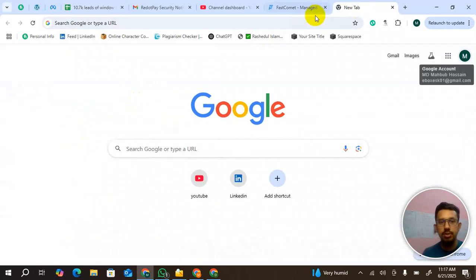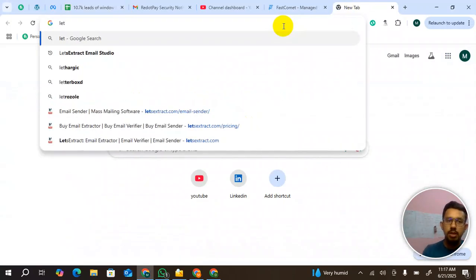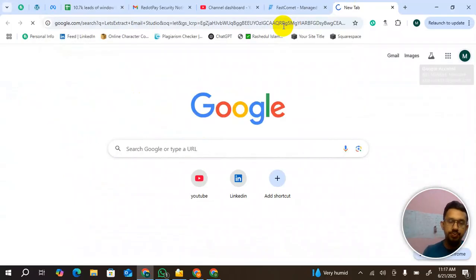We will use this tool. Let's extract email studio.